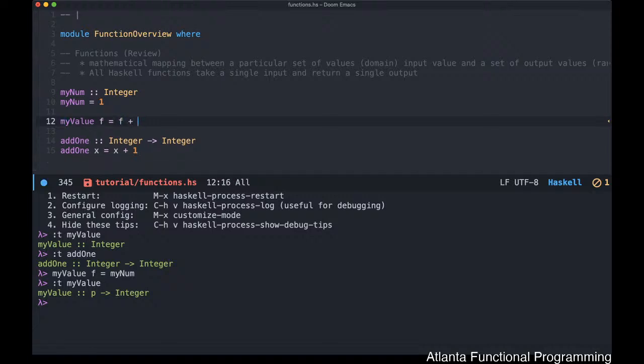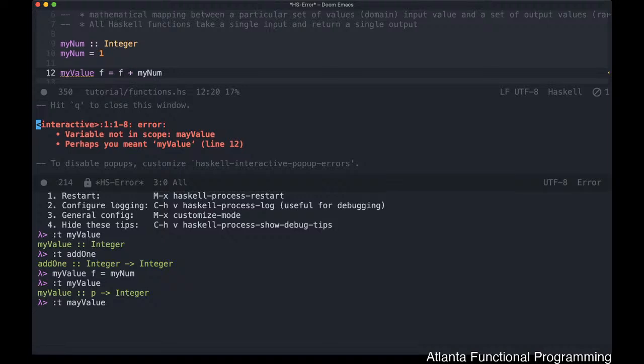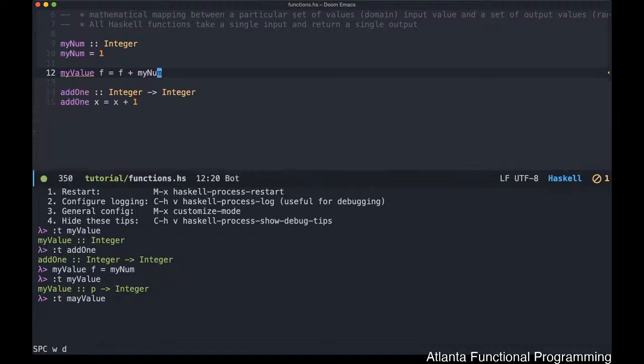Now, if we go and say, for example, and let's go ahead and do it here, f equals f plus my num, and we load this, and we look at the type signature, you'll see that when you use my value, the inference engine actually kicks in because it recognizes, and this again goes back to how functions are applied, that my_num returns an integer.